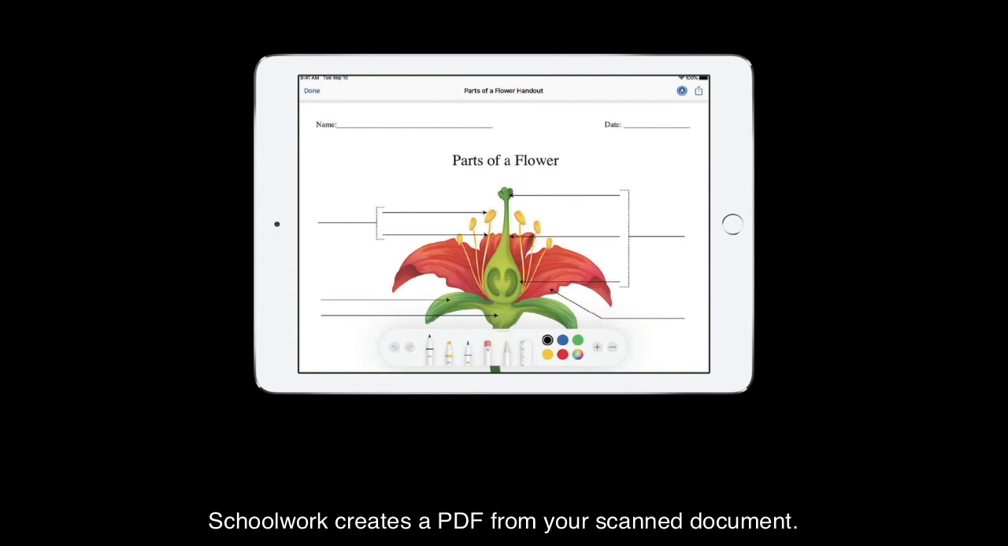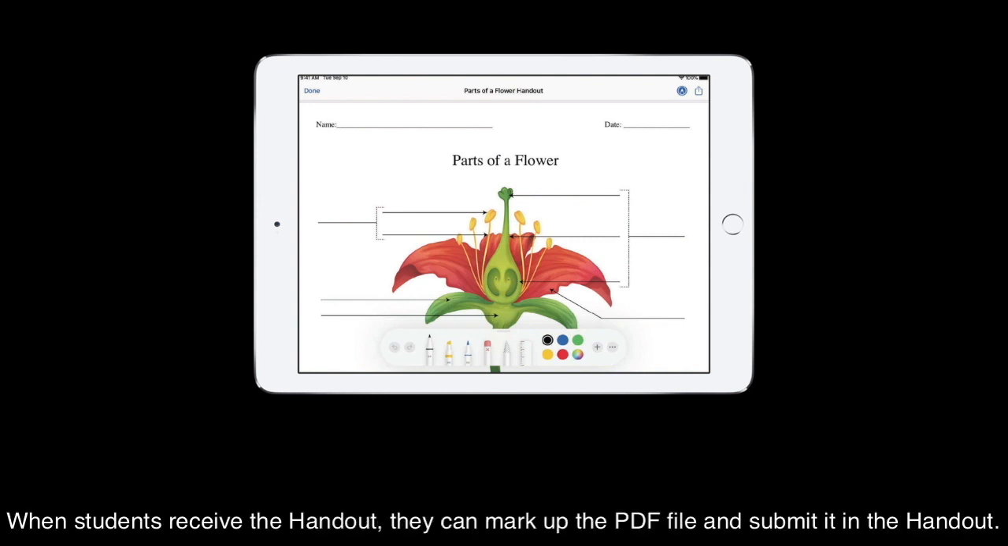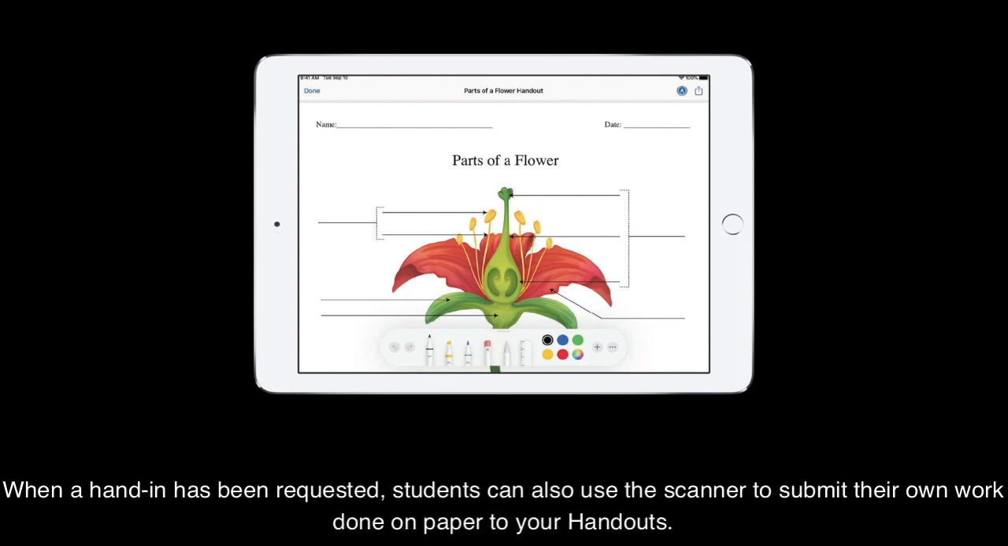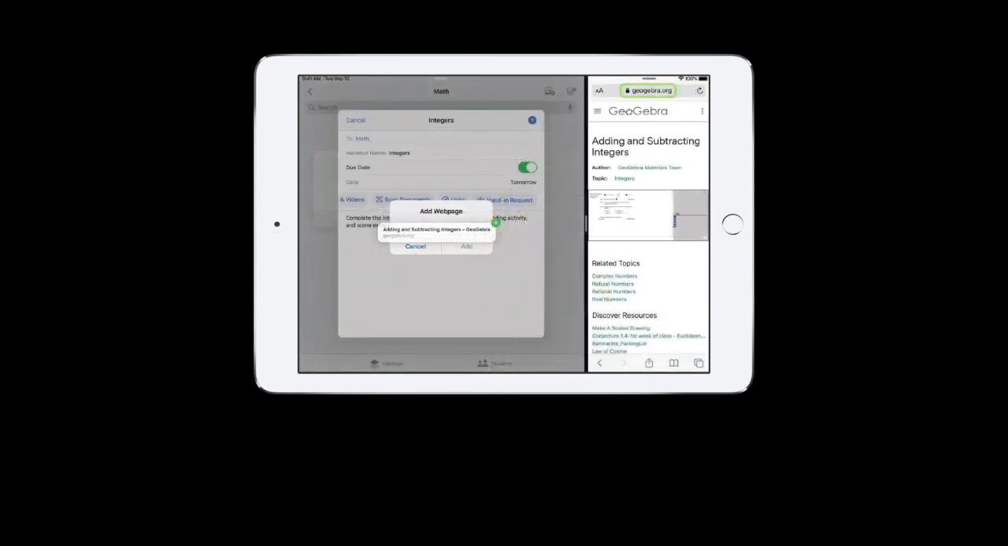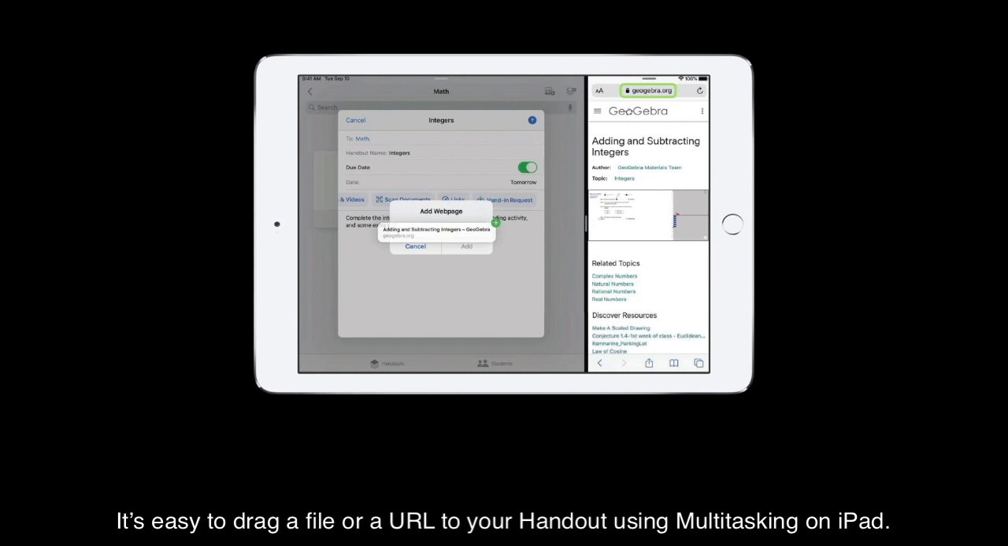Schoolwork creates a PDF of your scanned document. When students receive the handout, they can mark up the PDF file and submit it in the handout. When a hand-in has been requested, students can also use the scanner to submit their own work on paper to your handouts. It's easy to drag a file or URL to your handout using multitasking on iPad.